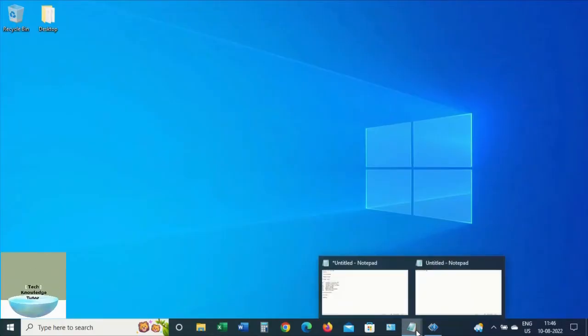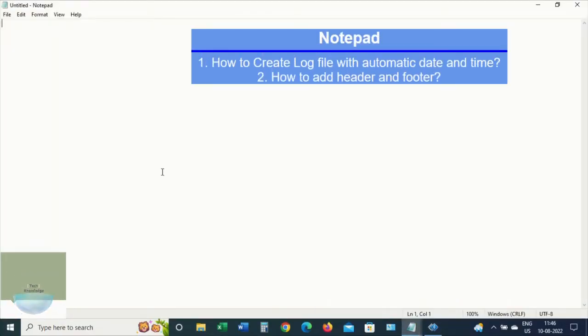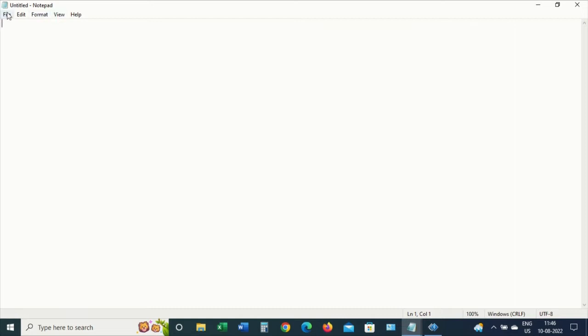Hello everyone. Now let's see in Notepad how to create a log file with automatic date and time and how to add header and footer. First, let's see how to create a log file with automatic date and time. Open a new file and in the first line enter .log and press enter.